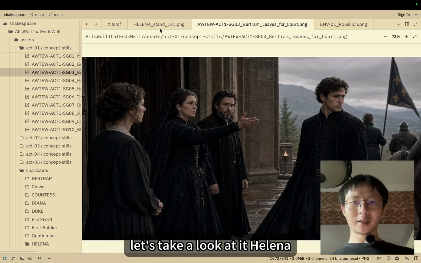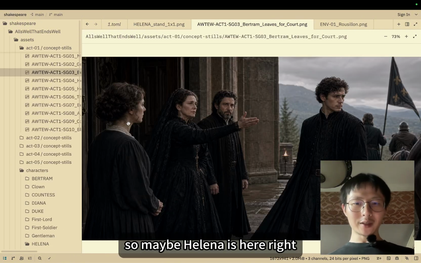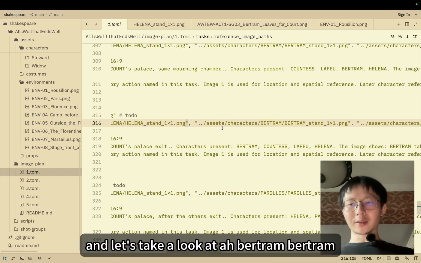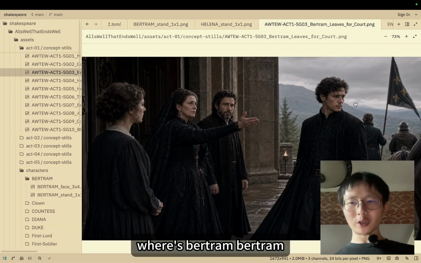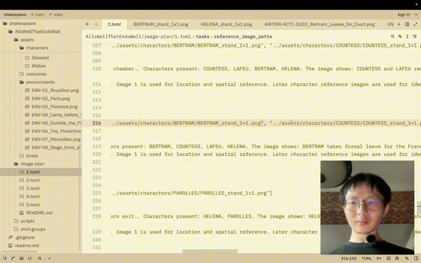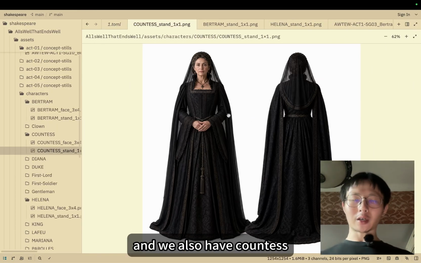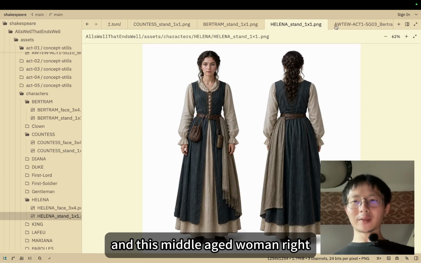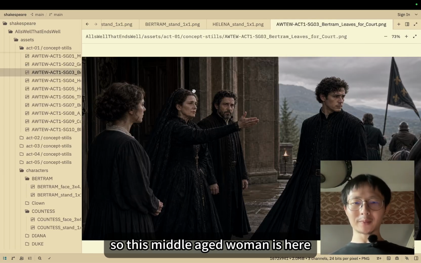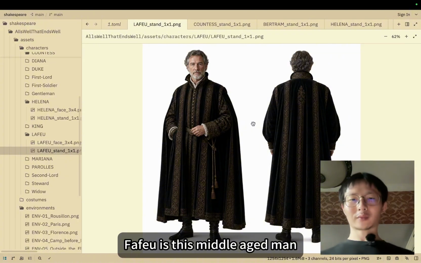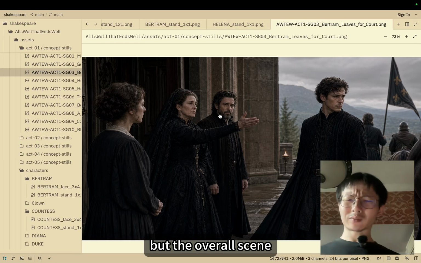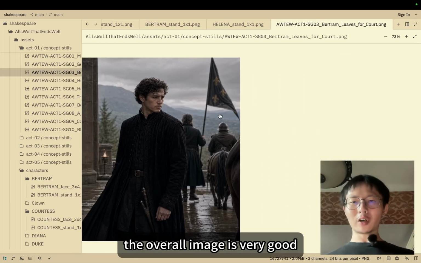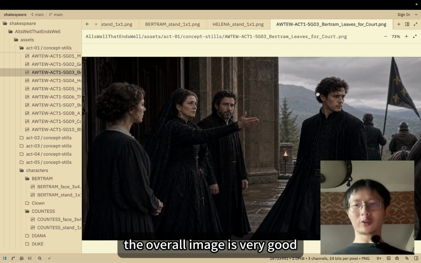Let's take a look at it. Helena. So maybe Helena is here, right? And let's take a look at Bertrand. Where's Bertrand? Bertrand is this person, right? And we also have Countess, this middle-aged woman, who is here. Lafeu is this middle-aged man, which is here. The look is a little bit off, but the overall scene, the overall image is very good.